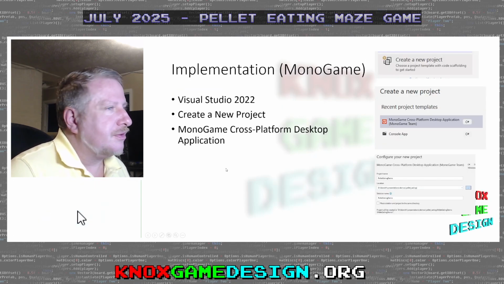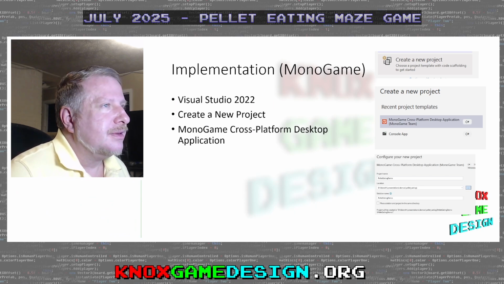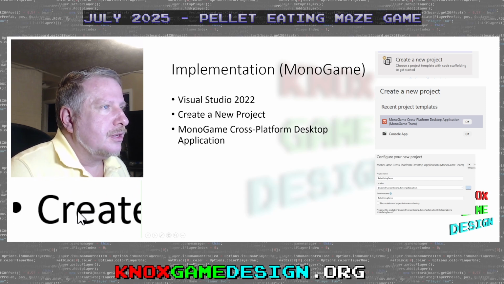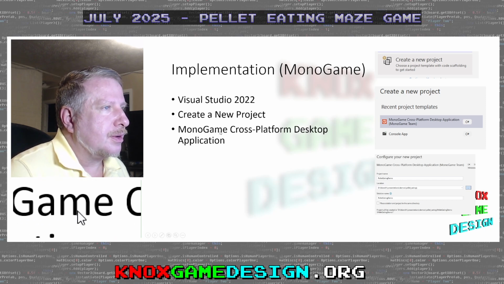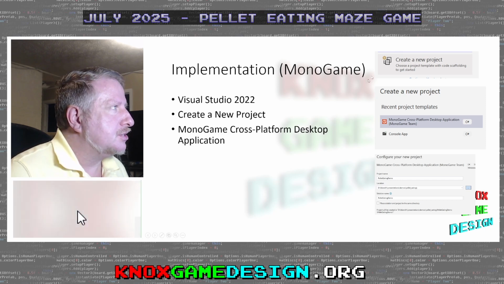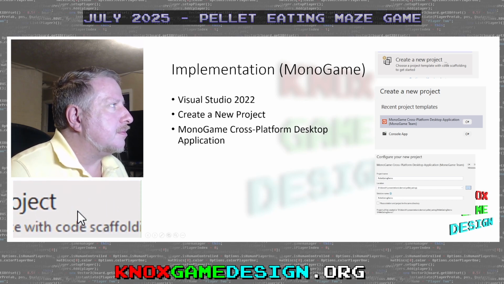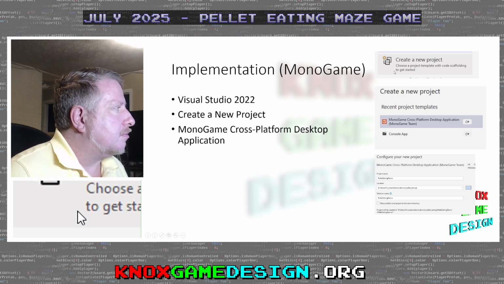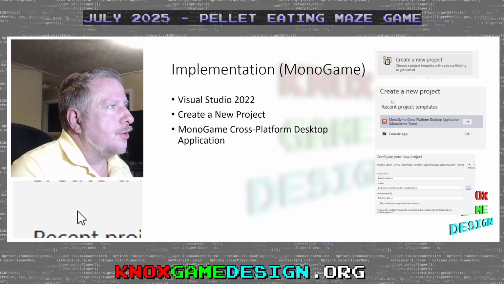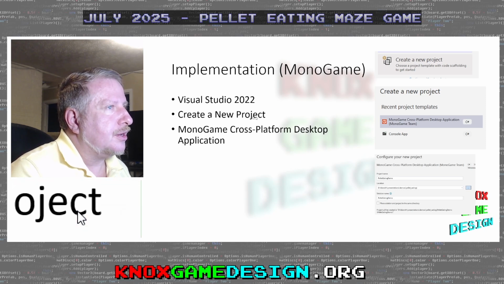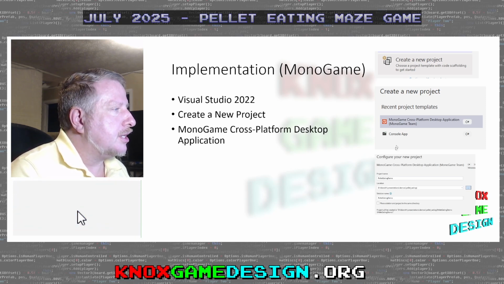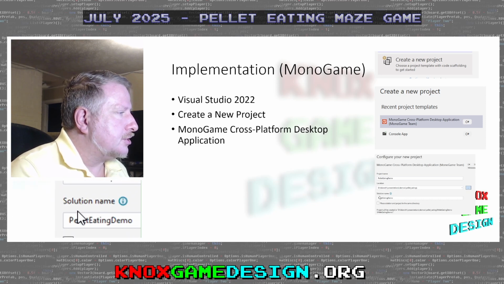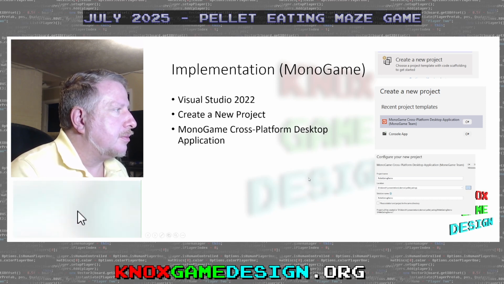So here's an implementation of a pellet eating maze game. I'm going to do this in Visual Studio 2022. We create a new project. It's going to be a MonoGame cross-platform desktop application. If anybody has any problems setting this up, I did a presentation on MonoGame a while back. So we're just going to go into Visual Studio and create a new MonoGame project. Just going to call this Pellet Eating Demo and set the location, call it Pellet Eating Demo.